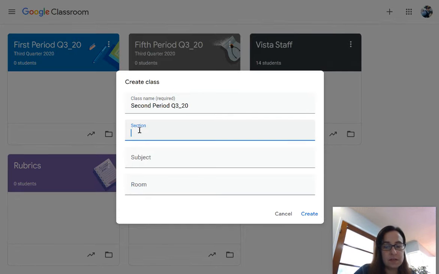That way I can look through different quarters for my different assignments if I want to copy them later. So this section I'm going to put in is second period, third quarter. You don't have to do this. It just helps me later.